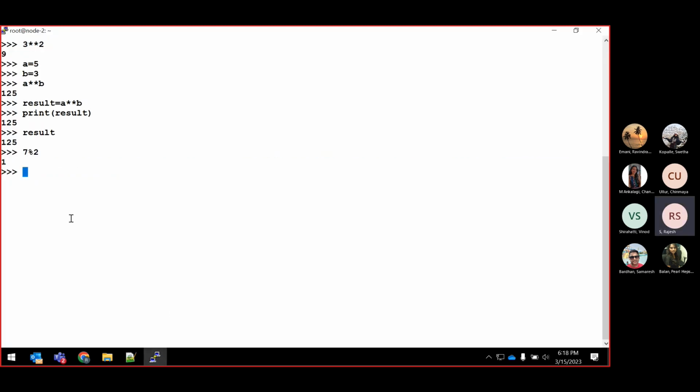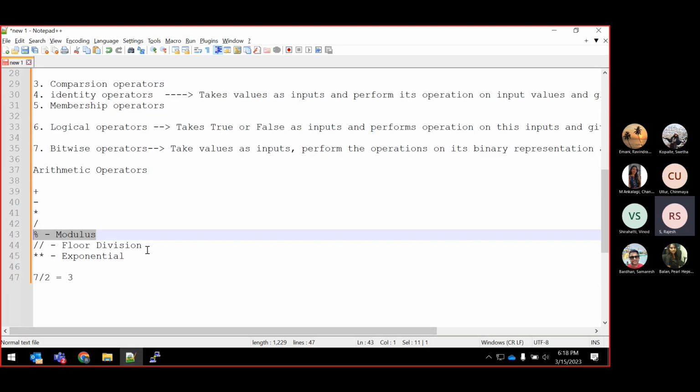For example, if you do 8 modulus of 2, you'll get 0 because the remainder is 0, right? So that is what the modulus does, and then we have floor division.